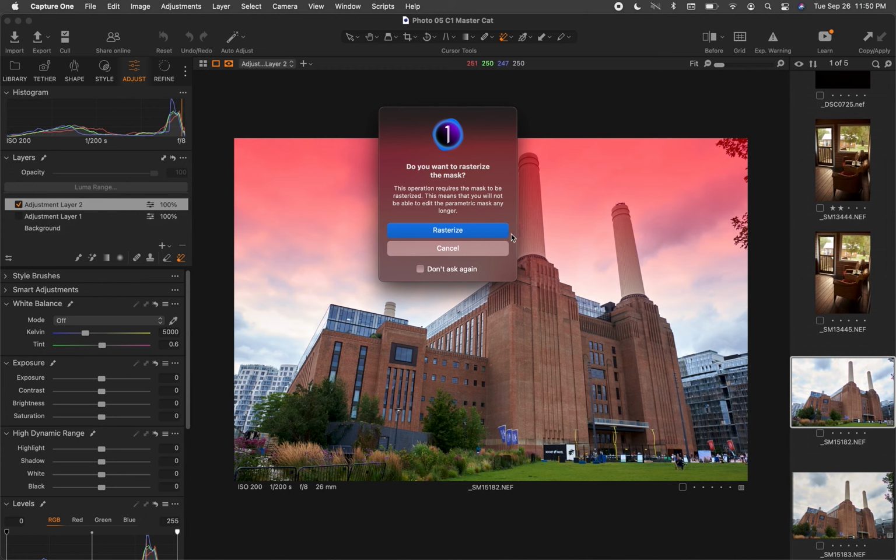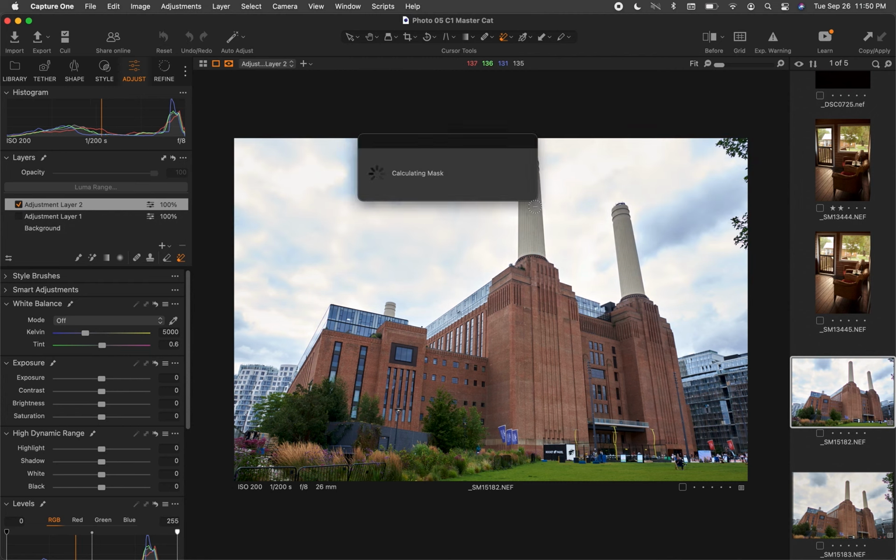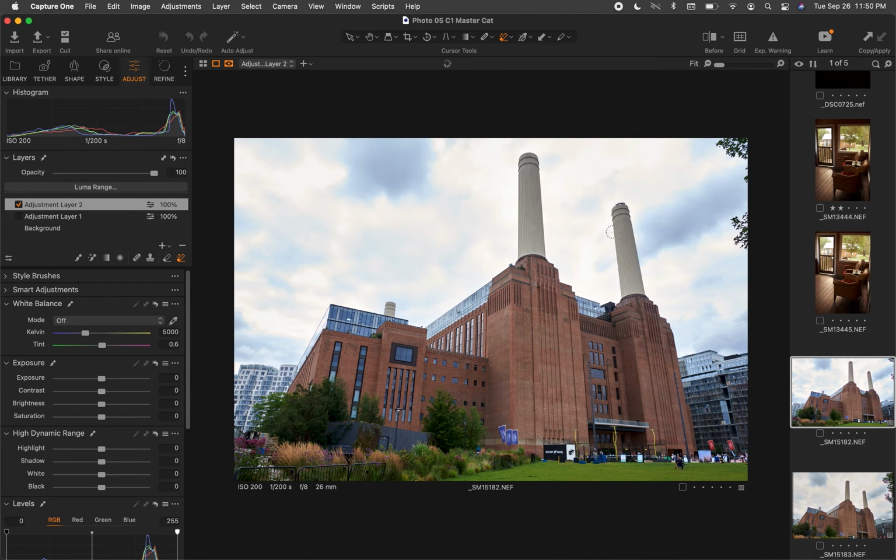Oh, that's an interesting little thing. Let's go ahead and rasterize the mask. So now I go in and I'm erasing parts of where it's selected. So once again, I'm just going to drag in here and let it go smart. Oops. Let's undo. I'll click here again. Okay.